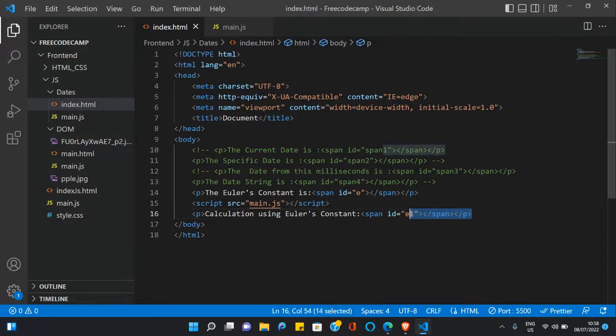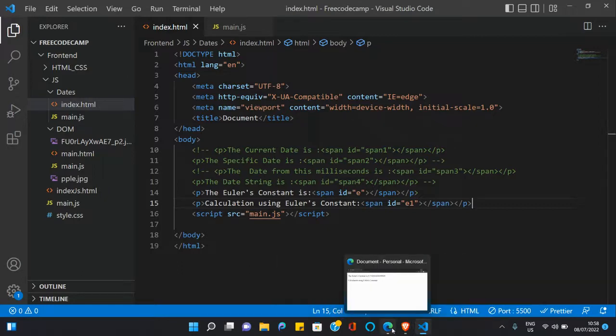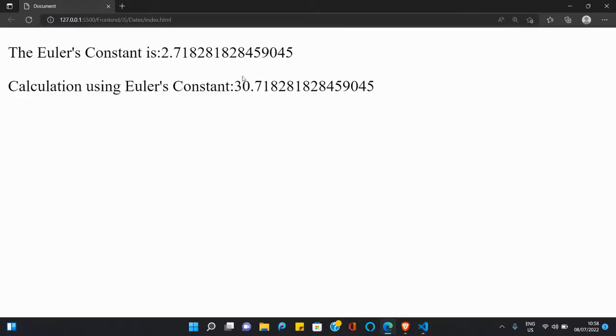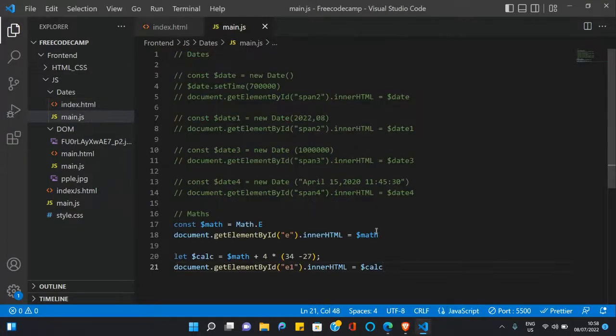Oh, this is after the script file. Okay, so we have this value now. Our calculation here made use of this Euler's constant we've already defined in our program. And we can use this to calculate anything we want here. So that's how easy the maths methods appear. I mean the maths properties.